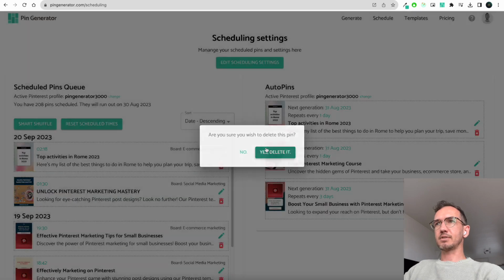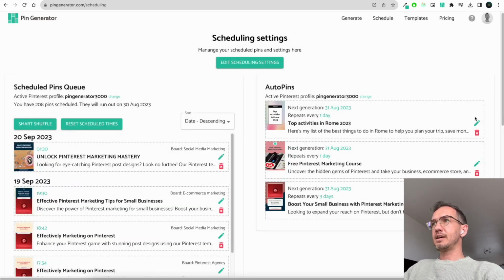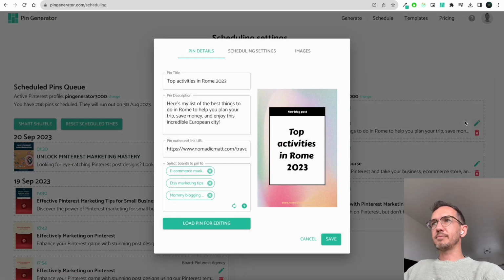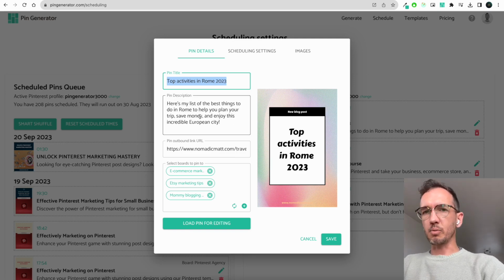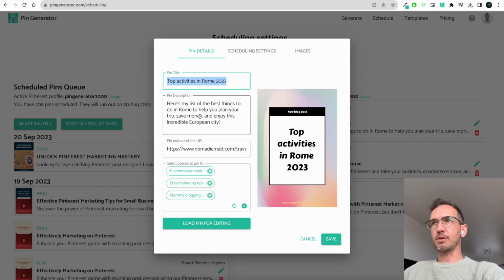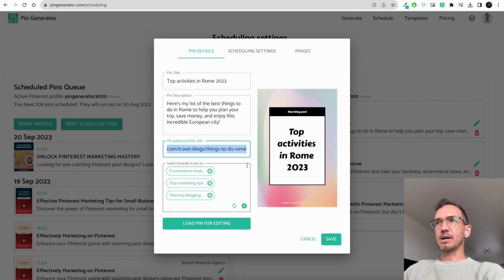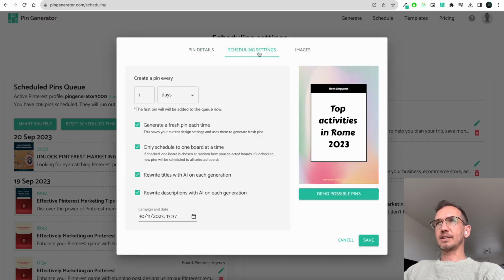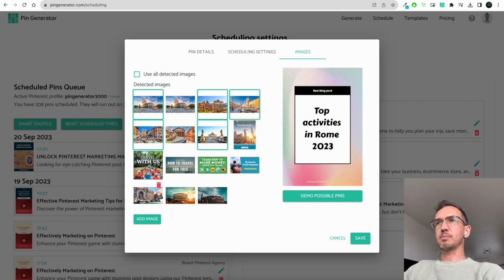So I'm just going to delete this because that's a bit unrelated to my profile. And if you want to edit the auto pin, you can open it up here. This is the seed title and the seed description. So these never change. This will always be your basis for what the AI uses to regenerate from. Otherwise, it can get pretty crazy. So it always uses the seed title and seed description. And then of course you have your outbound URL here. You have the boards you selected. Here are the scheduling settings you can edit. And here are the images that it's using. If you wanted to change them up or add some new ones, you can do so here.